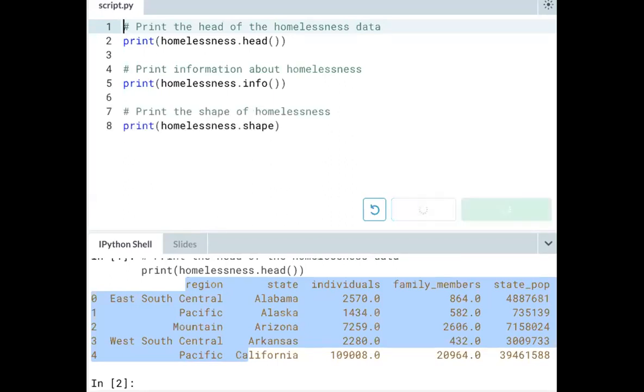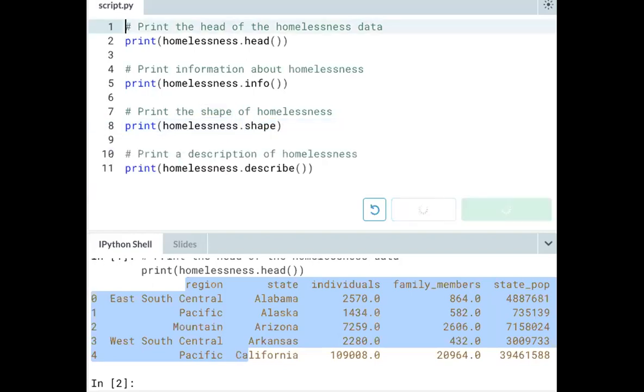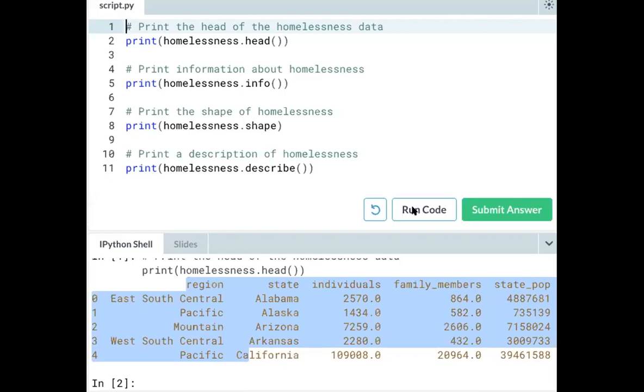And moving on, if you want to see the shape, I mean, how many rows and columns are there, the attribute of a data frame is called shape. Okay, so we can use that. And finally, there is a describe method. If you want to see the exact statistics of your data frame, you can use this one. So let me run this and show you.